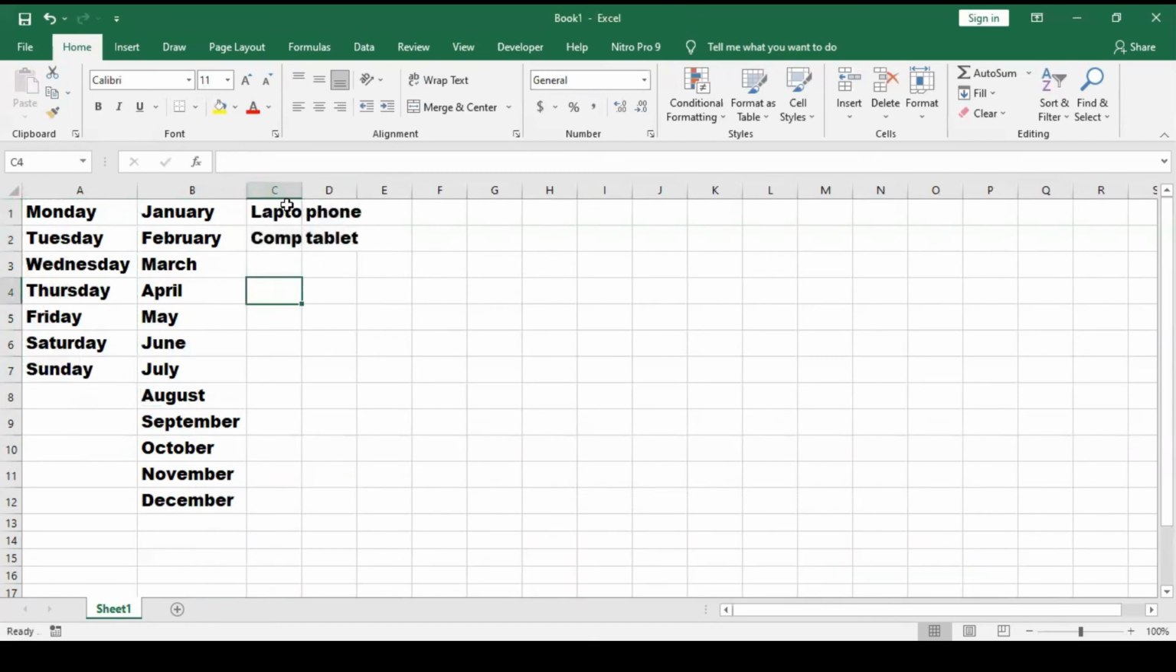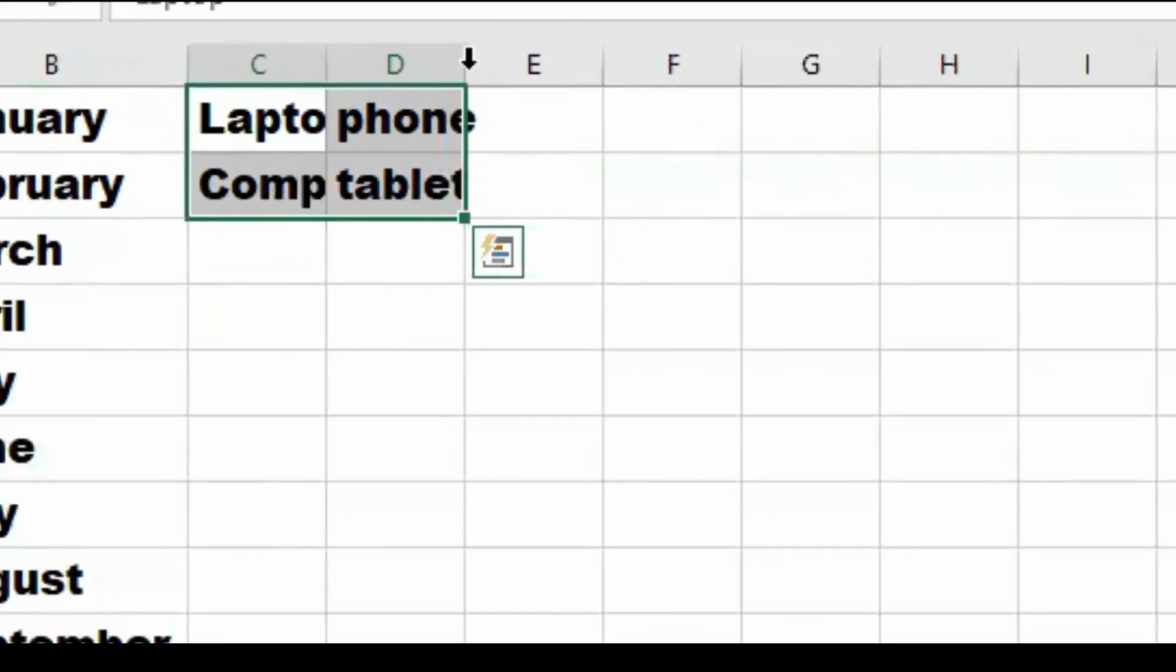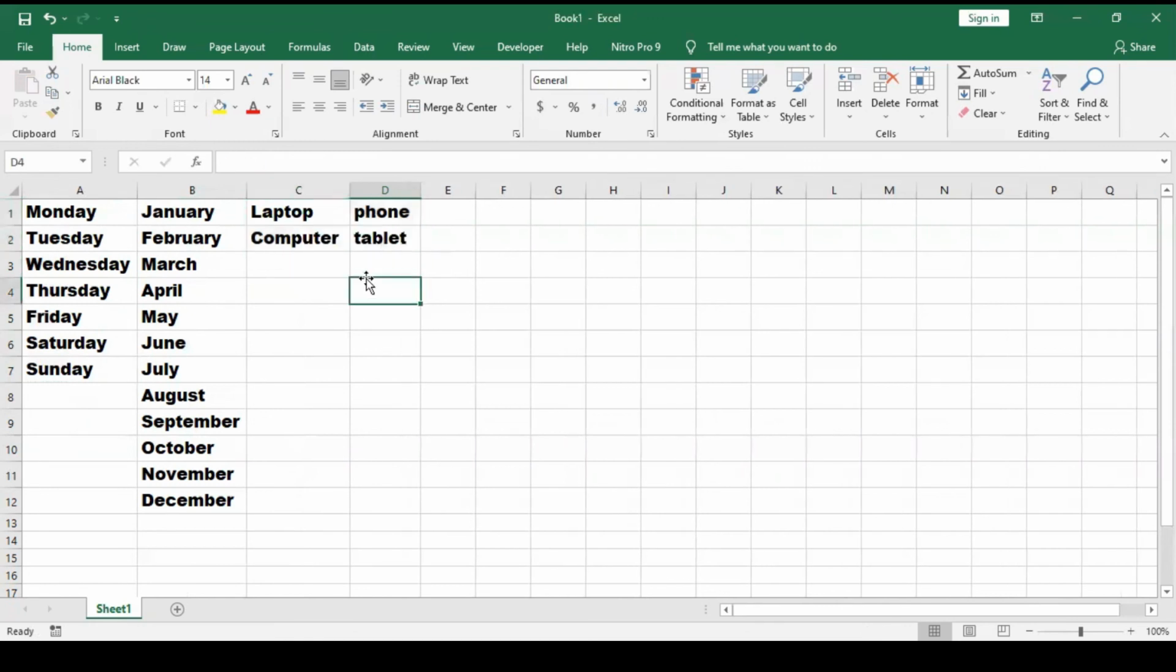Now I'll select the cells, keep my cursor between C and D, and double click. And the same for the phone and tablet cell, in between the D and E cell, double click. Yes, using this method also you will be able to adjust the size.